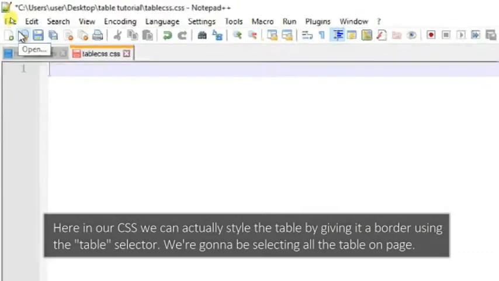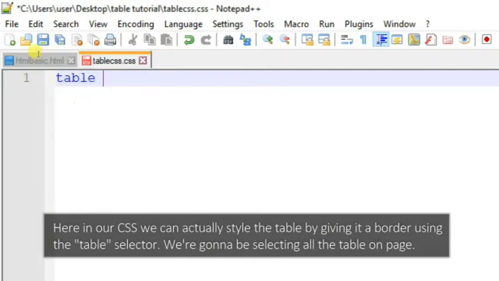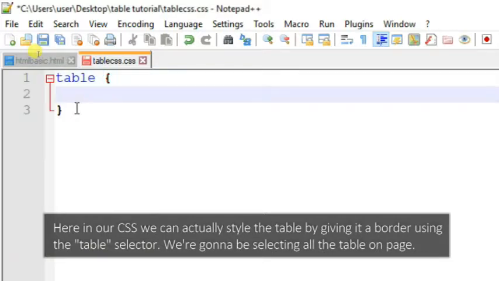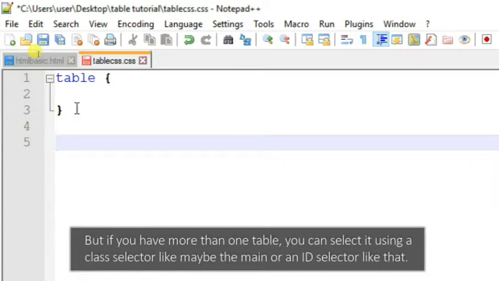Here in our CSS, we can actually style a table by giving it a border using the table selector. We're going to be selecting all the tables on the page. But if you have more than one table, you can select it using a class selector, like maybe main, or an ID selector like that.